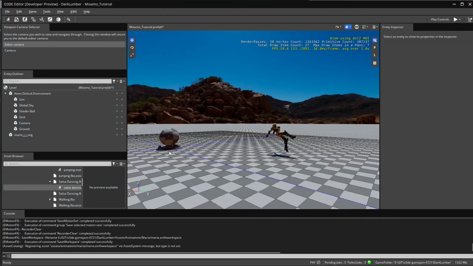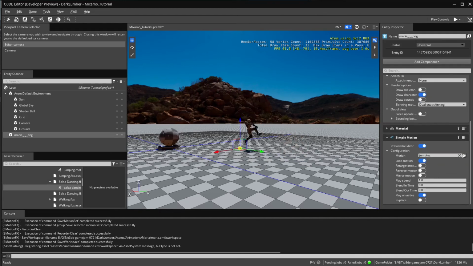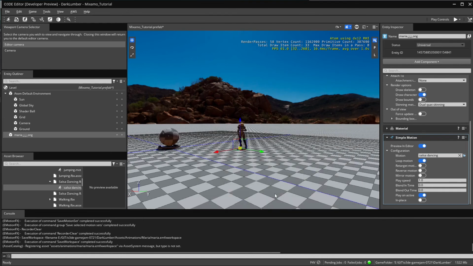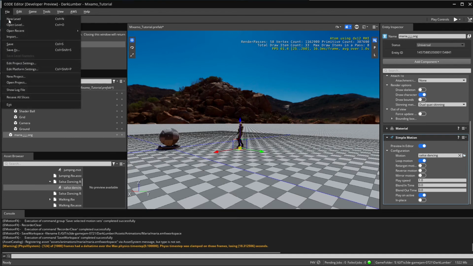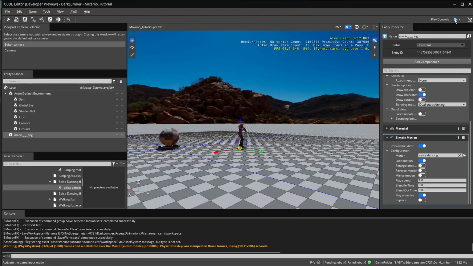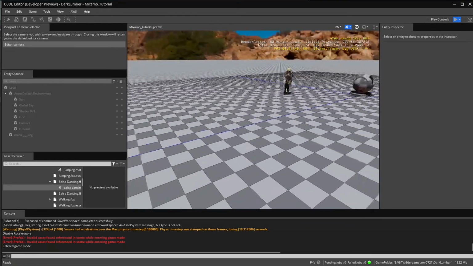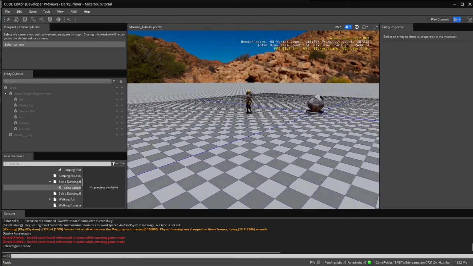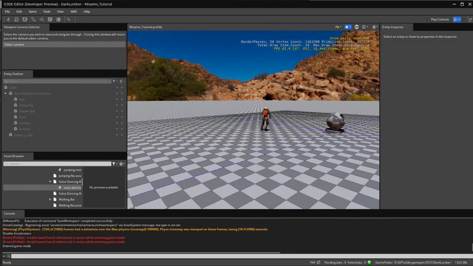And on the simple motion component, let's remove jumping, and let's select the dancing motion. And now let's enter into game mode. And there it is. There is the character dancing.